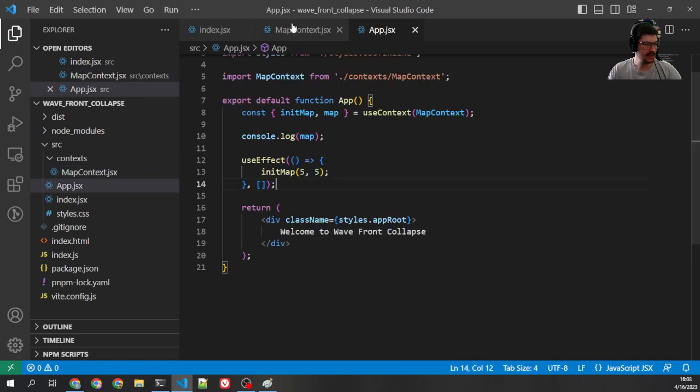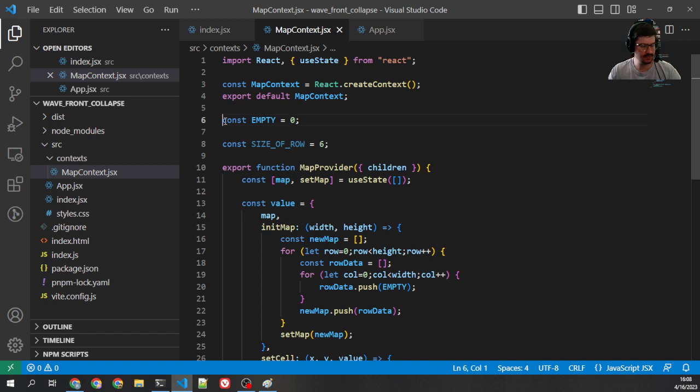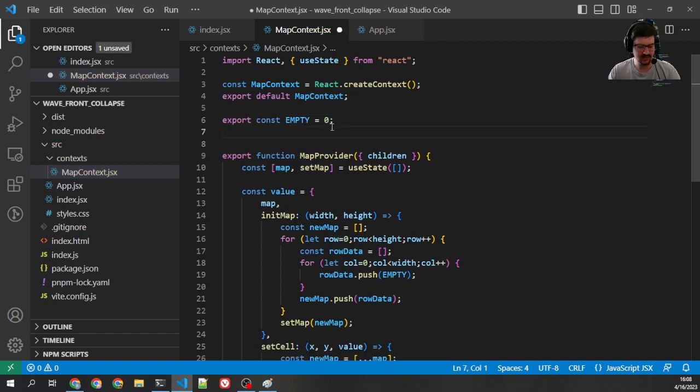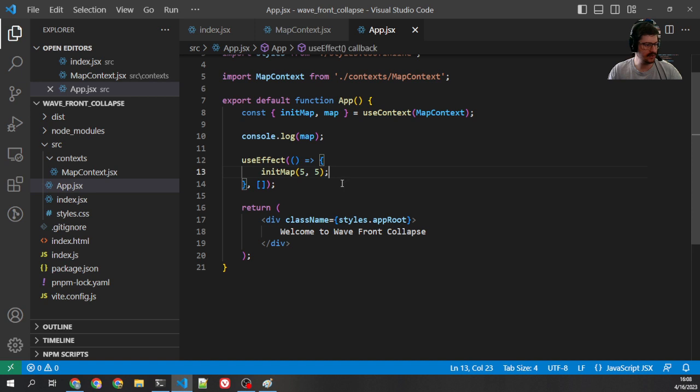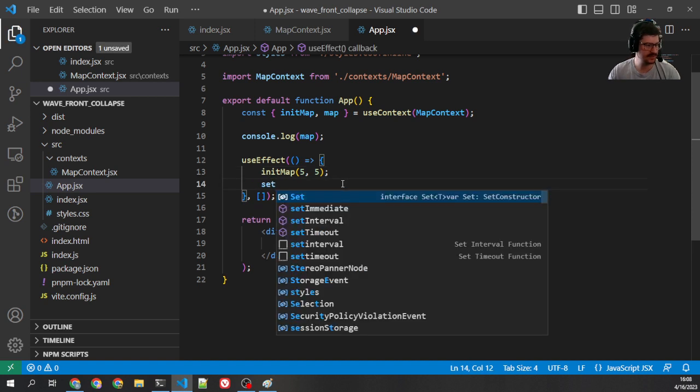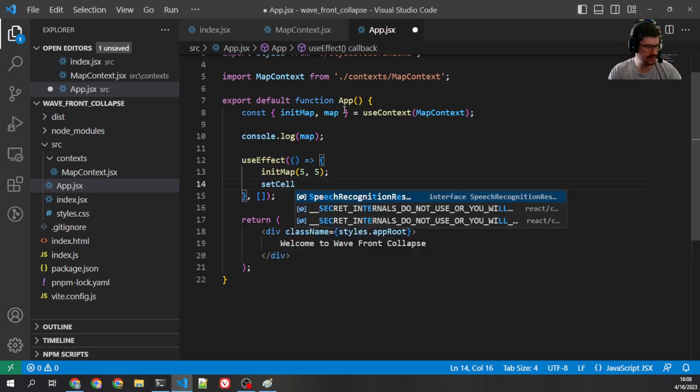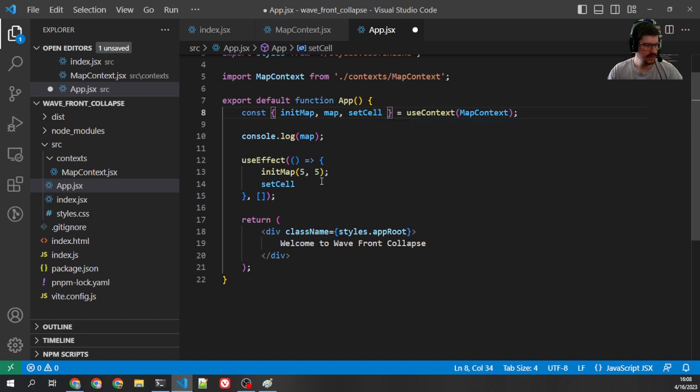Now I'm going to come down here. Well, actually, let me do this. I want to export this constant, and I'm going to make a new one too. Export const mountain equals 1. Now that I create this map, I want to set cell, which should come out of here. And I want to set the cell at 2, 2 to mountain.